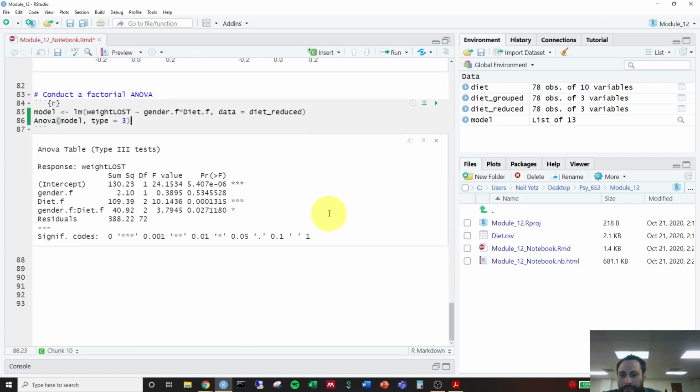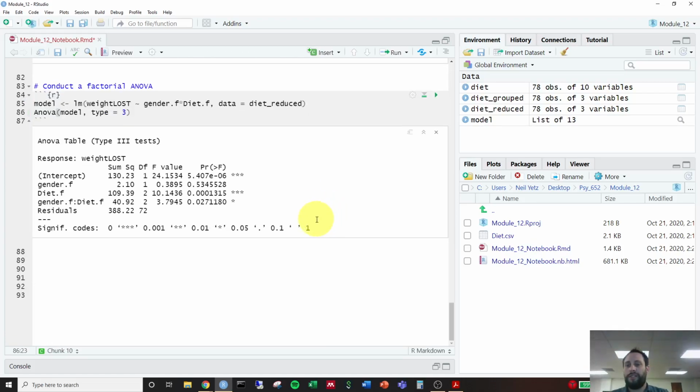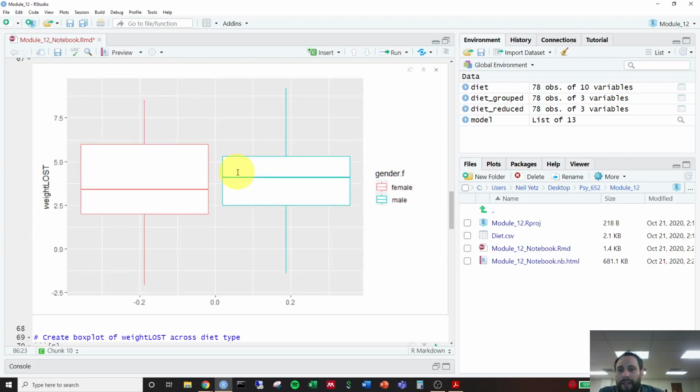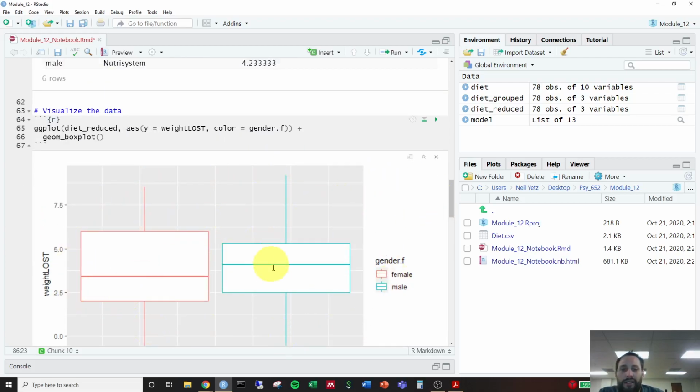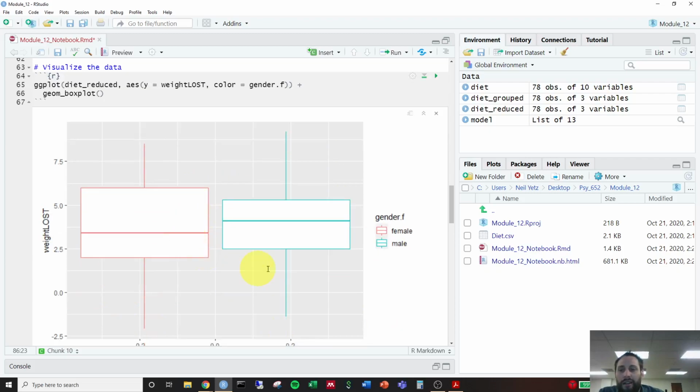So we go and run that, and voila. So what we're saying is we have this intercept here, right? And that's just saying, is our grand mean different from 0? It's not really too interesting, but yes, it is different from 0. Now we're saying, do our groups of gender vary on weight lost? And it looks like no. So what we're comparing here is this set of box plots saying, does gender vary across weight lost?